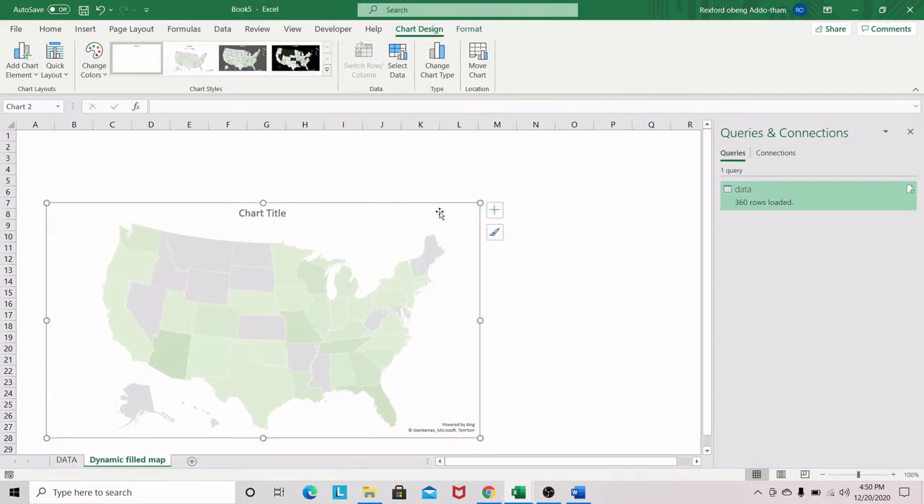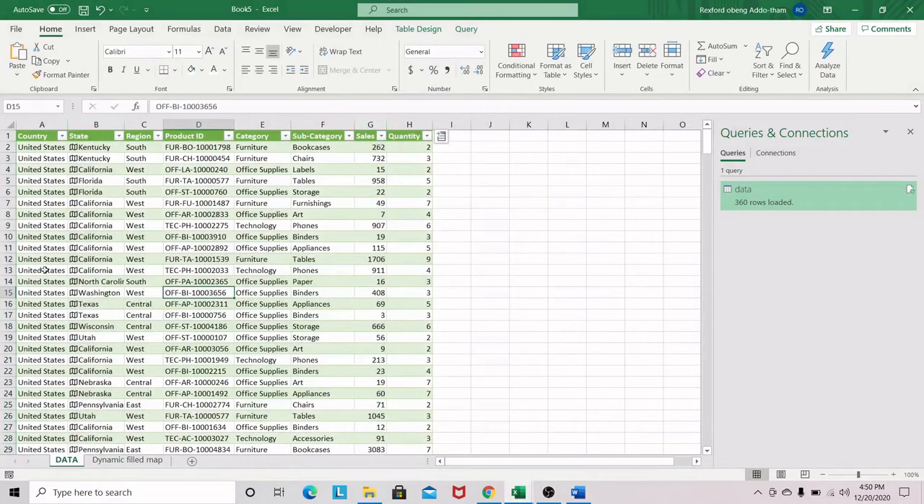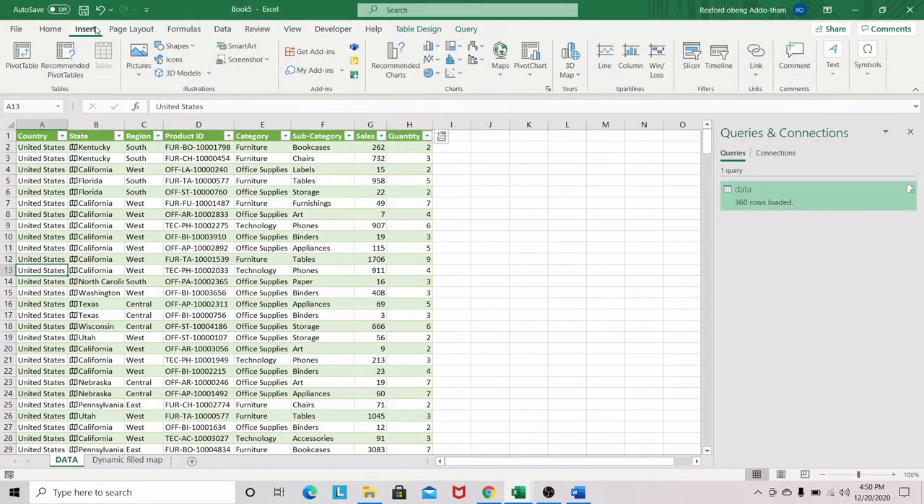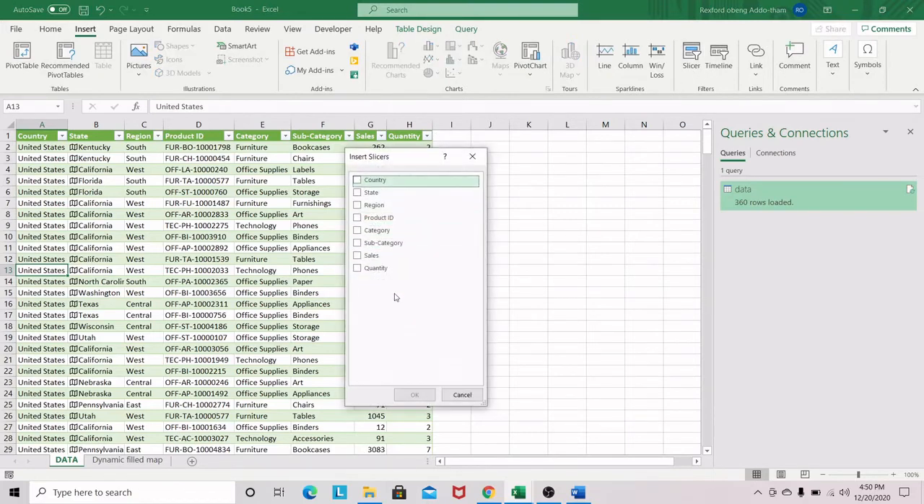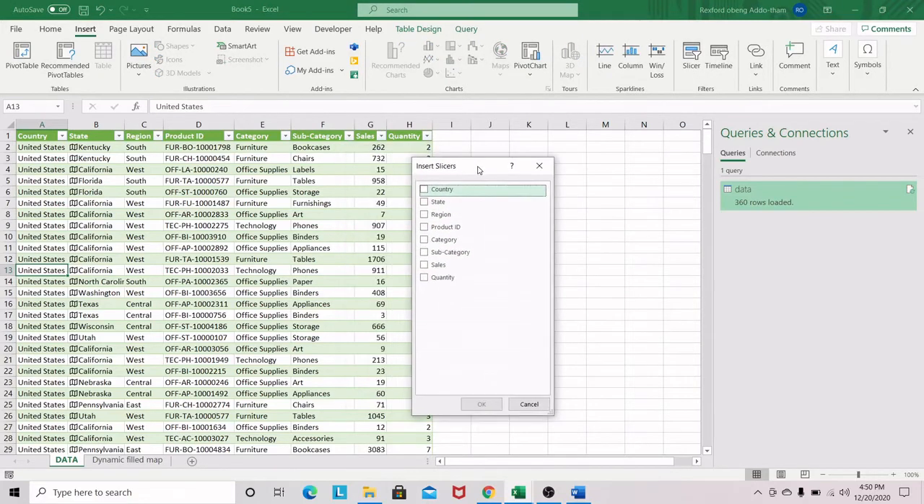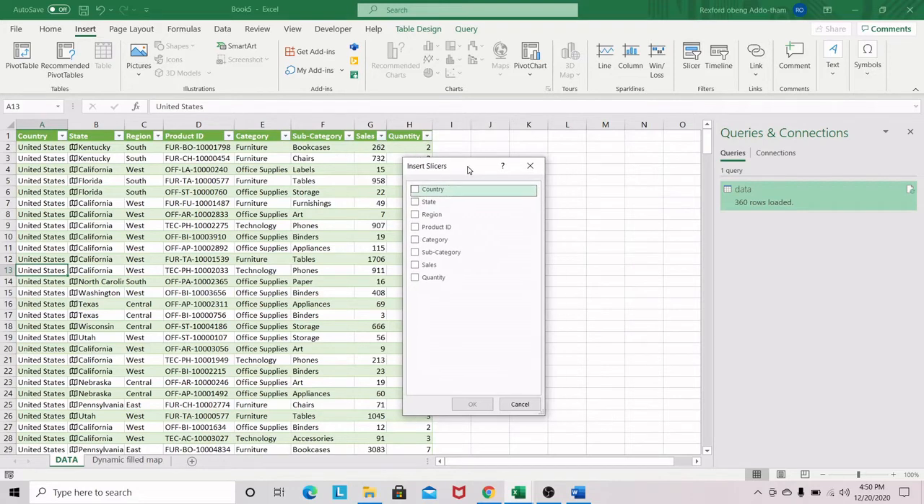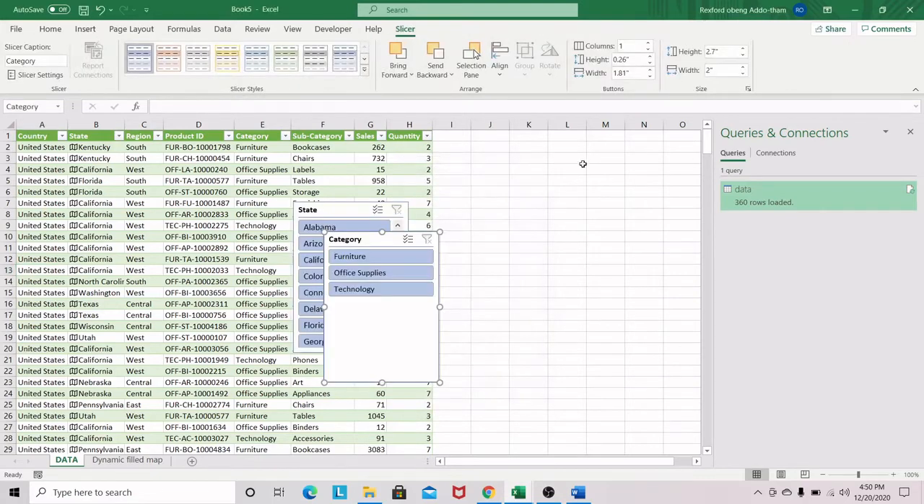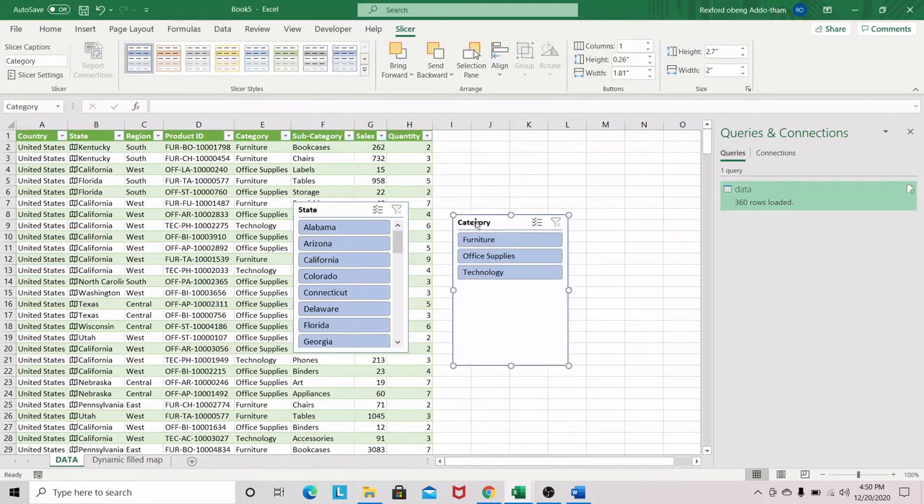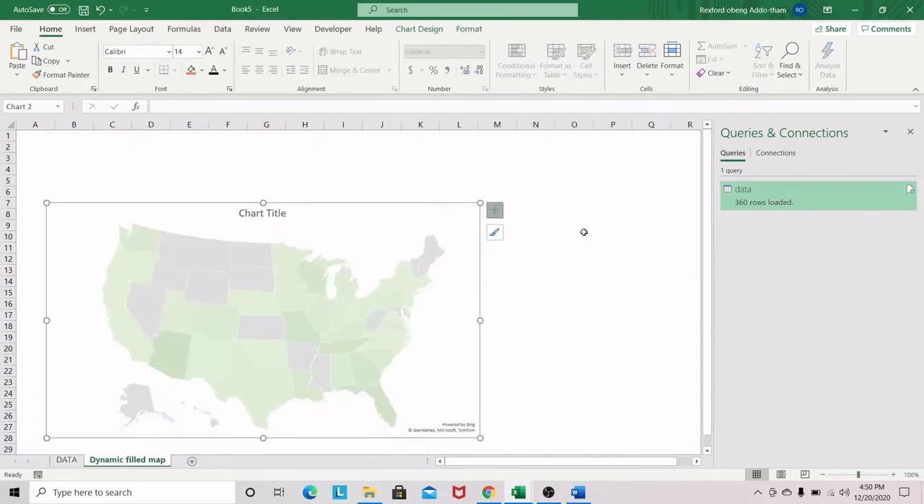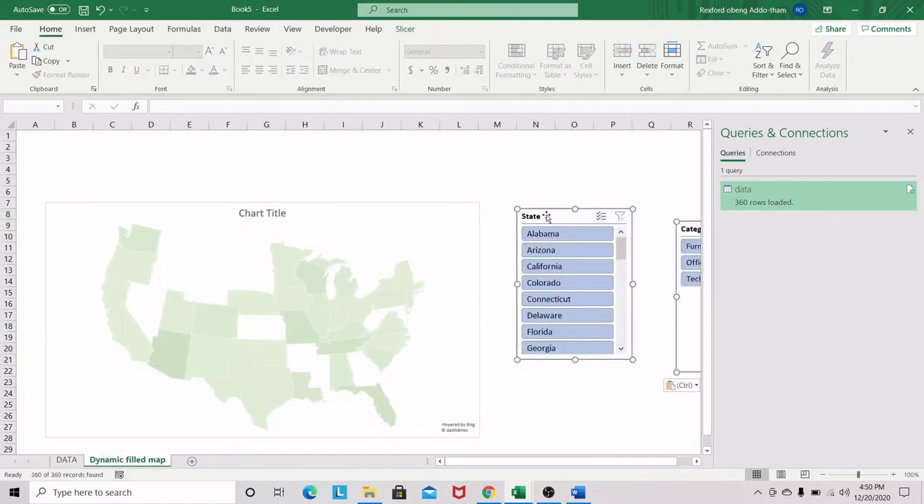And then we go back to our data. We click anywhere in the data, go to Insert, and then we insert a slicer. A slicer is basically, if you know more about pivot tables and Power Query, a filtering tool where we can filter our data. In this case, I want to filter by the state, and I also want to filter by the category. Press Ctrl, select the two, and then we can Ctrl X to cut. We can paste both here.